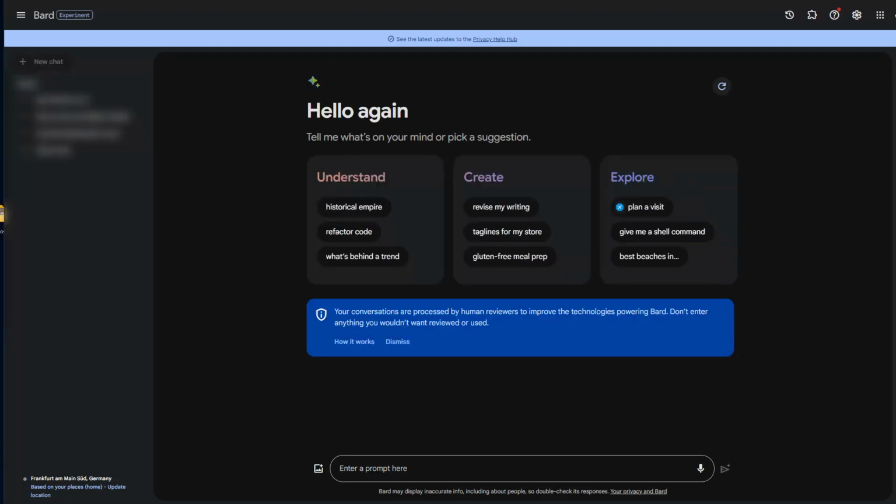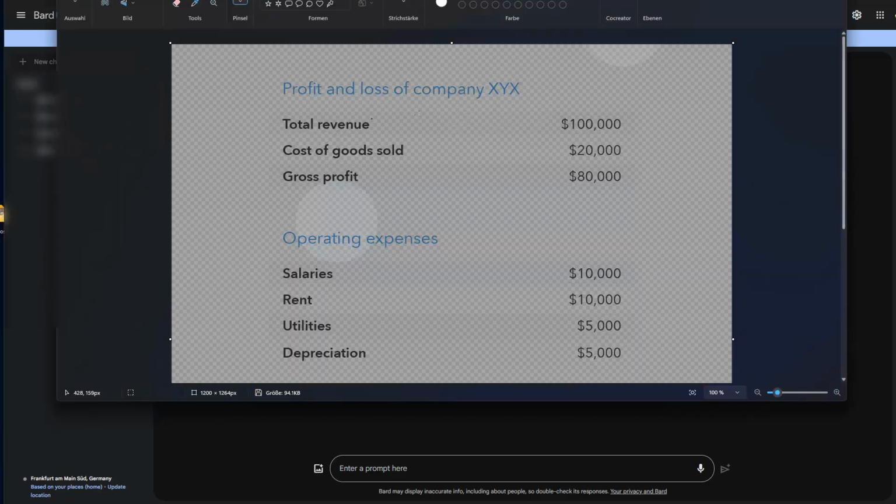Next, we could also upload images. So you can see here, I have an image like that, which is really an image. So it's kind of difficult to extract the data from here. But what if I'd like to extract this data? Then I can simply go here.